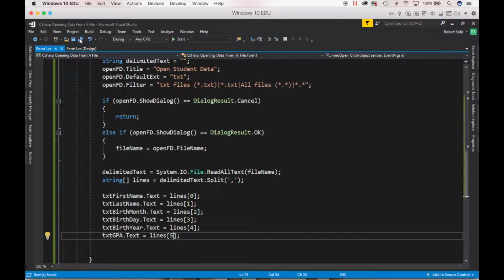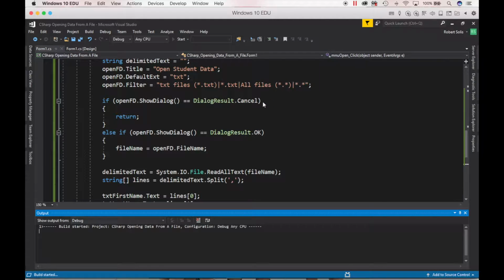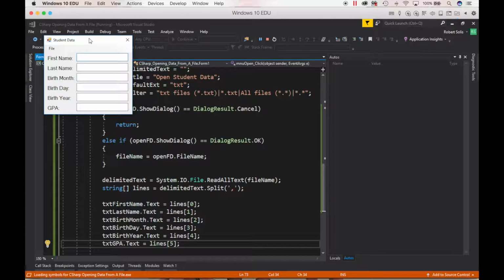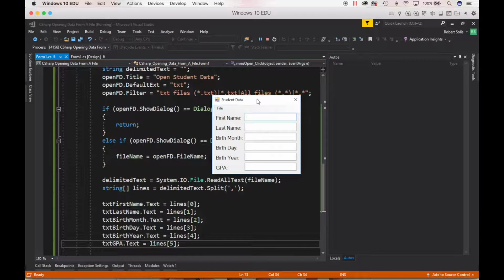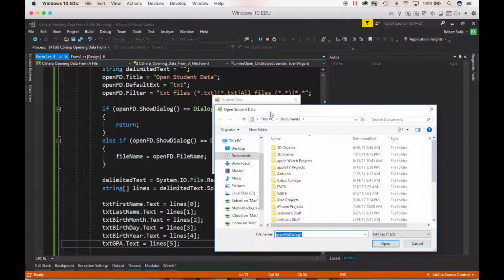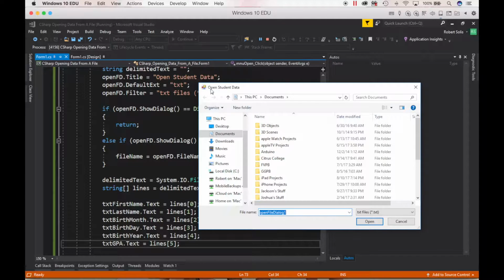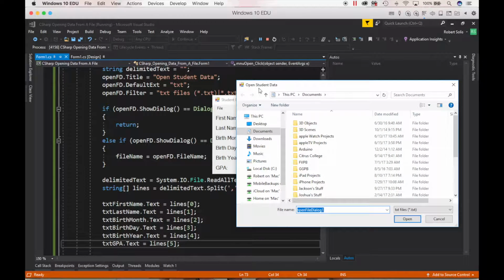Save my work. Let me run the program to demonstrate, and then we'll slow down a little bit. First, let me start. And here's our program. I'm going to open some data. So File, Open. Beautiful. Look at that. There's the Open File dialog. This is the title that I gave to it, Open Student Data. Yep, there it is.